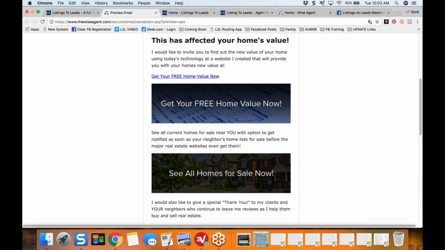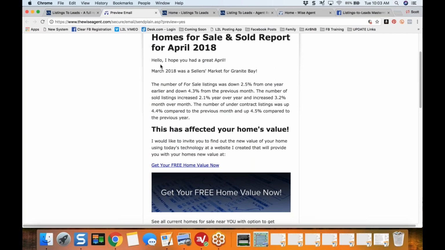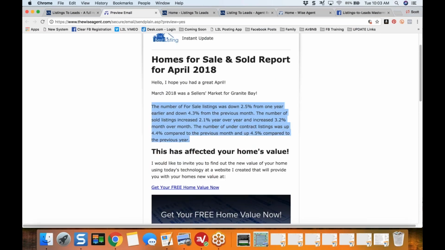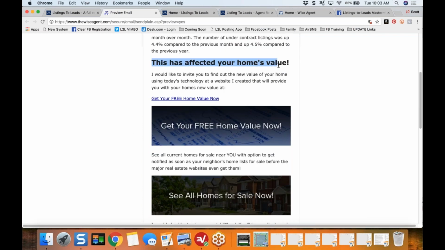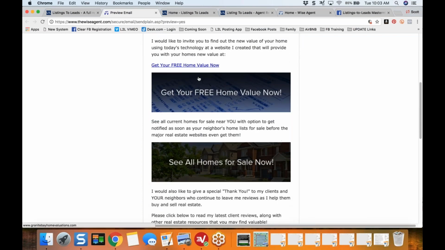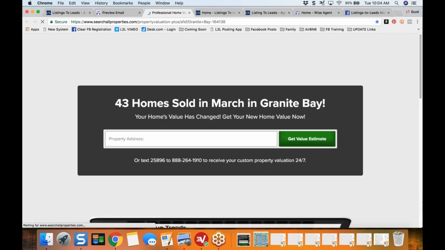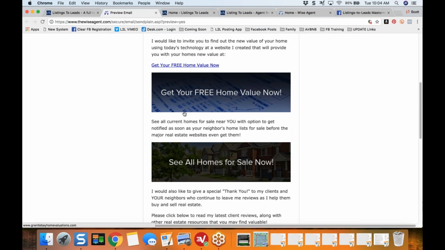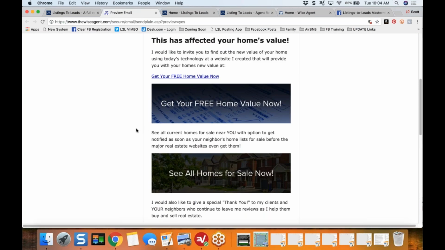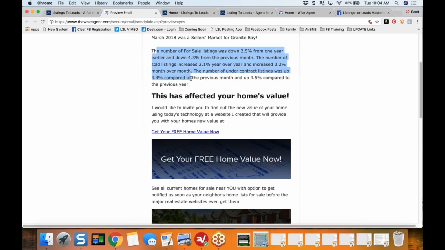All right, so I can use this in BombBomb, MailChimp, LionDesk, WiseAgent. I'm going to show you how to do this using WiseAgent so you can see how easy it is. This email lets people know a little bit about the current market, lets them know that it has affected their home's value. That's going to a property valuation plus landing page where they can get their new home value estimate based on the information you gave them above in the email.